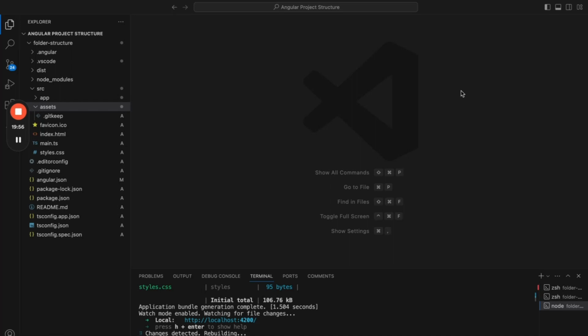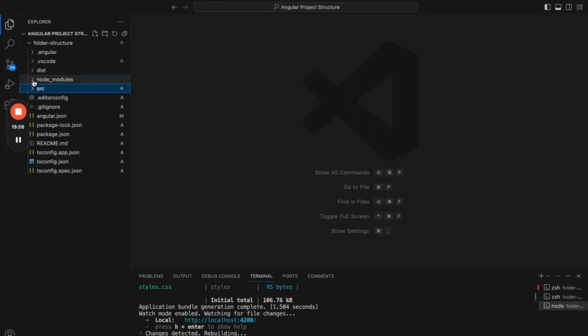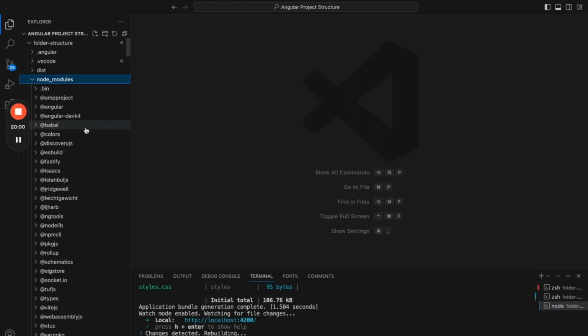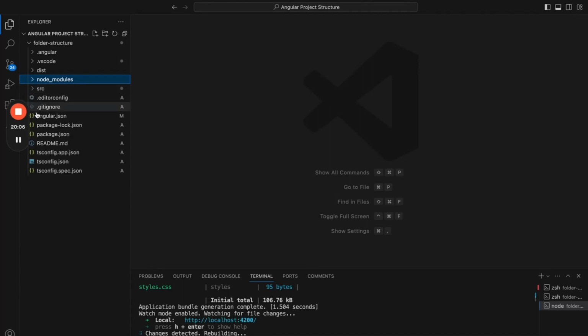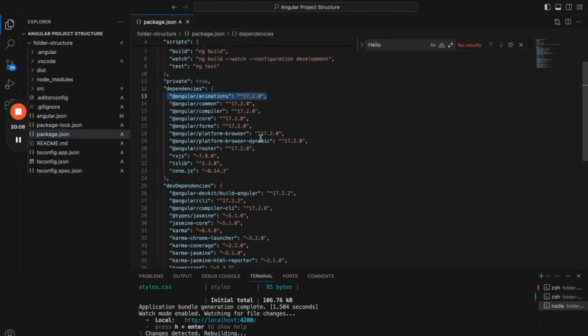So the next important one is node modules. If you look at the node modules, it has all the libraries that are downloaded right now. These libraries are downloaded based on what entries we added in the package.json. When we run npm install, it will download all these dependent libraries into node modules.